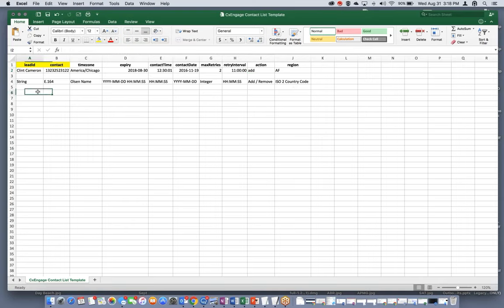That's the summary. That is how you create the contact list, and from there it's just entering numbers. Once you have that, save it as a CSV file, and then you can upload that into your campaign. All right, thank you very much.